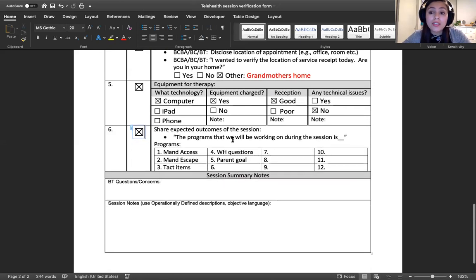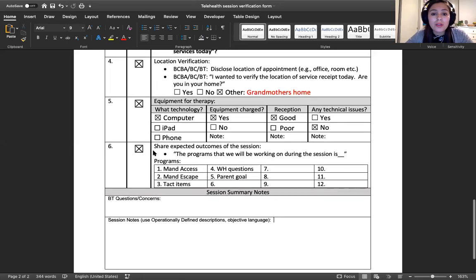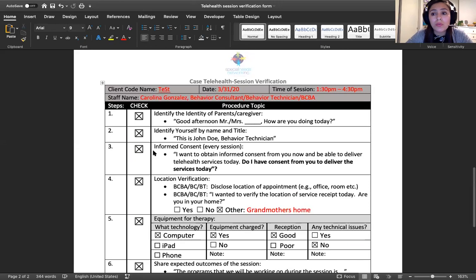Now, at the end of your session, this is where it prompts you to complete, like if you have any questions and your session summary notes, okay? So if you have any questions, concerns, just make sure you write them down. We want to make sure that we are addressing your questions, especially now that we have a whole new system going on. Please communicate. And then write down any summary notes that you have for that day, okay?